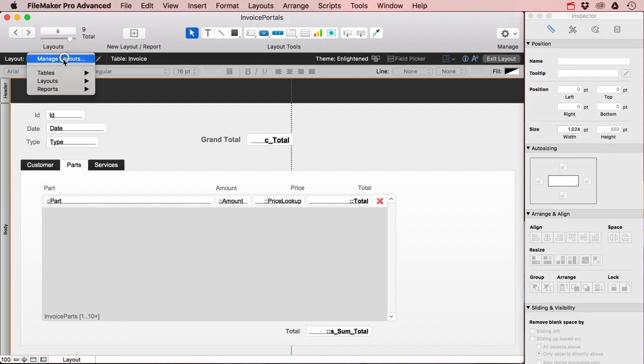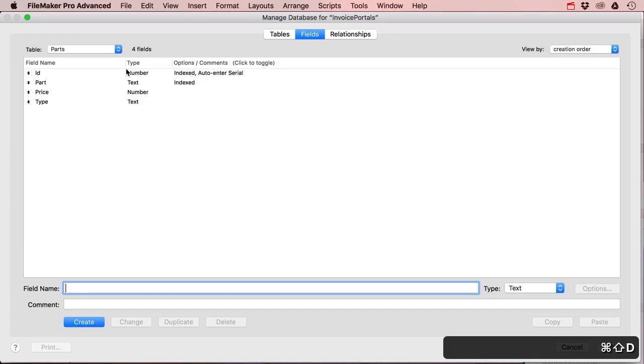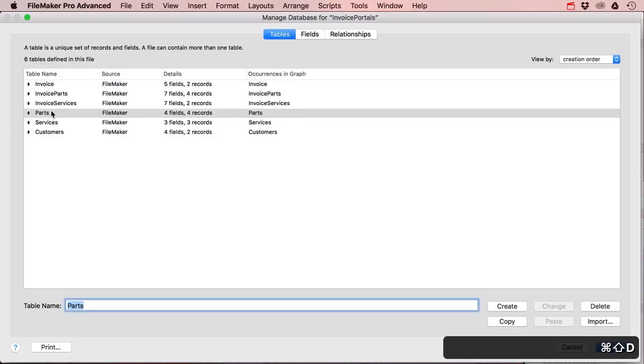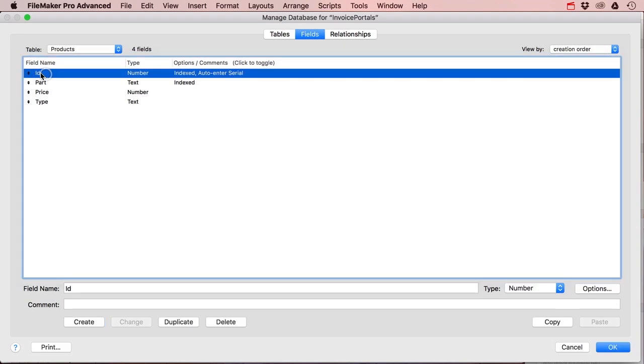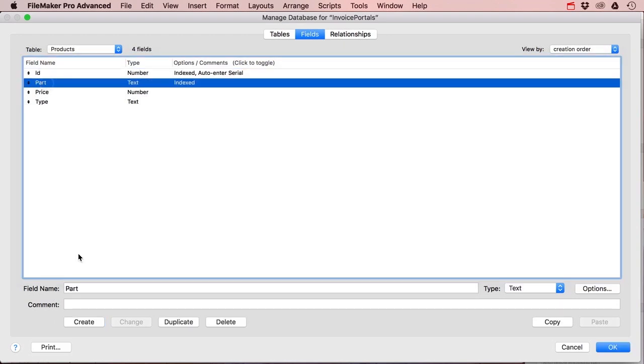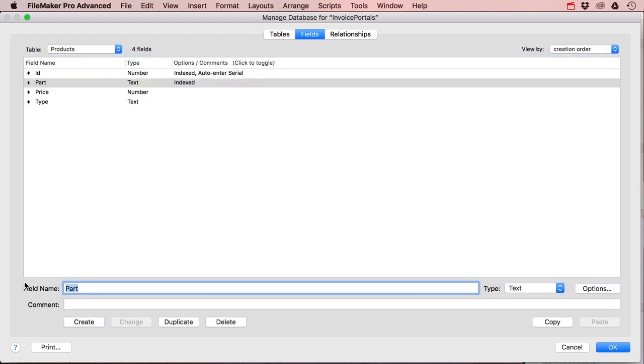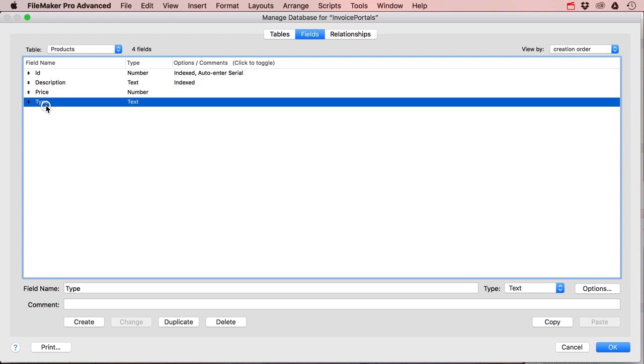Okay, so now when we go to our parts field, what I'm going to do is change the name of my parts, and I'm going to call this one products. And I'm going to change the name. There we go. And then let's see, we've got a product ID, and it's not a part name anymore, but it's like a description or name, I guess. Let's change that. It has a price and it has a certain type.